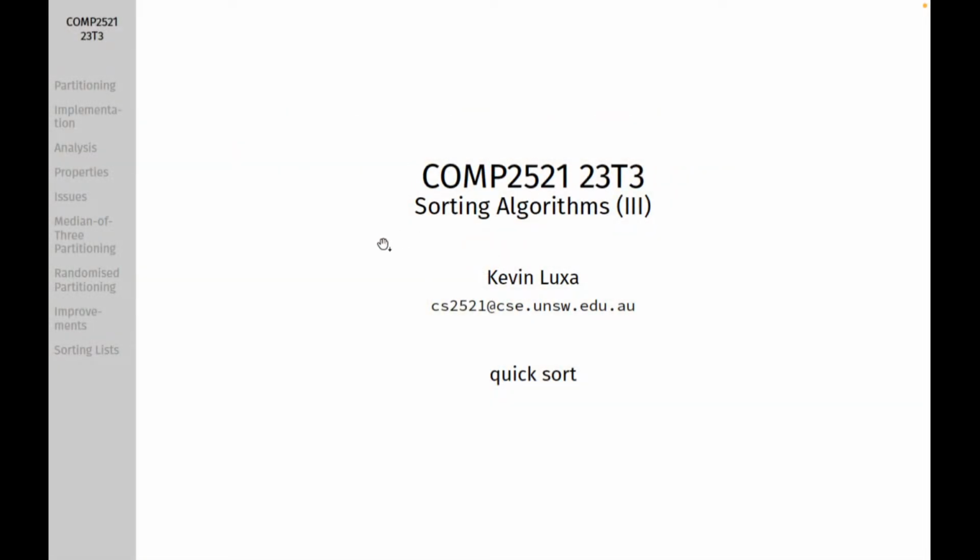Right, so welcome back everyone. This lecture we're going to continue talking about sorting algorithms. Last lecture we covered the elementary sorts: bubble sort, insertion sort, selection sort, shell sort, and we also talked about merge sort, which is a divide and conquer recursive sorting algorithm. This lecture we're going to talk about quicksort, which is another divide and conquer sorting algorithm, and then we'll also go on to discuss non-comparison based sorts, which are sorts that don't rely on comparisons between items.